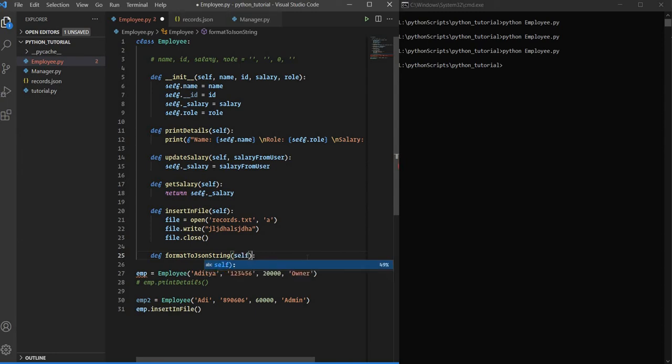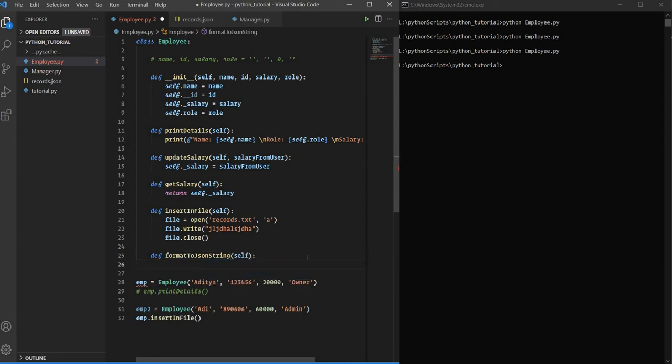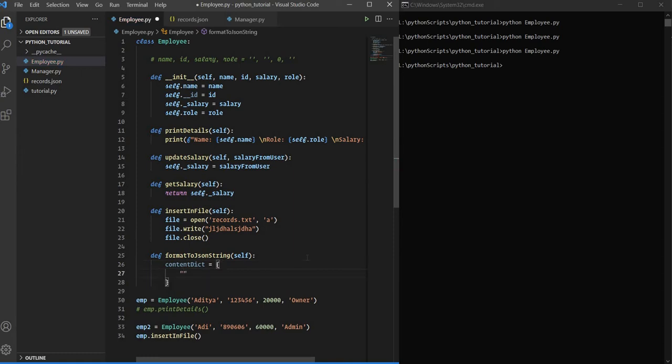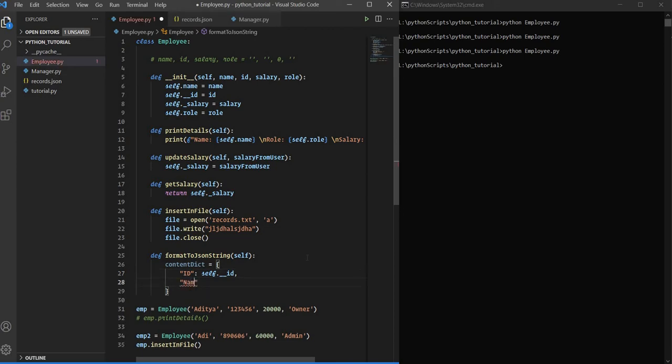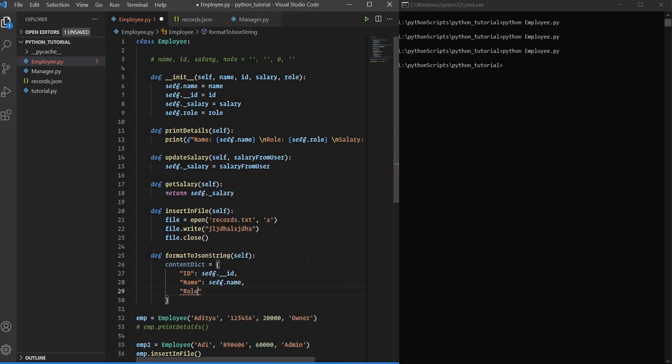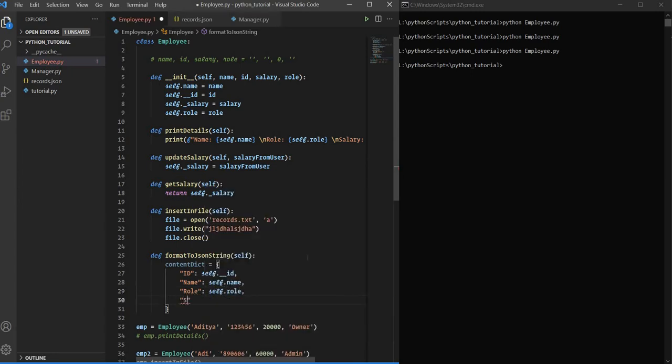Okay, so we have self, and we are first going to create the dictionary. So let's create a content dictionary first, and it will have ID, which would be self dot ID, a private variable, so we just need to put it like that. Then we have name, which is going to be self dot name. We have role, which is going to be self dot role, and we have salary, which is going to be self dot salary, and this is a protected variable.